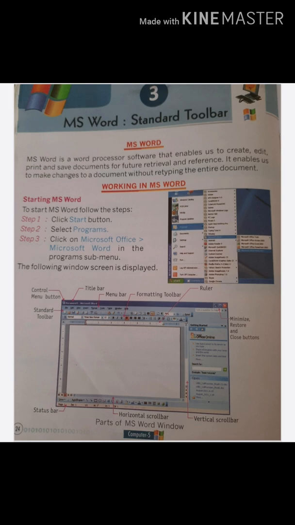Got it? Now come to page number 32, copy and paste. Copy command creates a duplicate of the selected text. Paste command is used to paste the selected text in another location of the document where the insertion point is positioned. Moreover, the copy command stores the duplicate of the selected text without changing the original text.